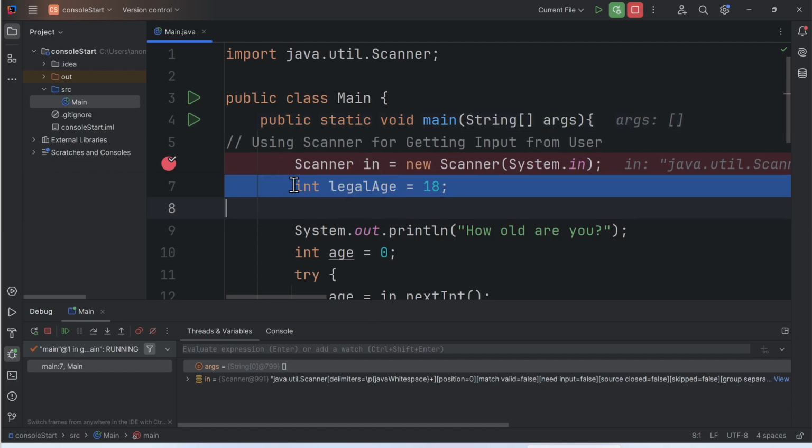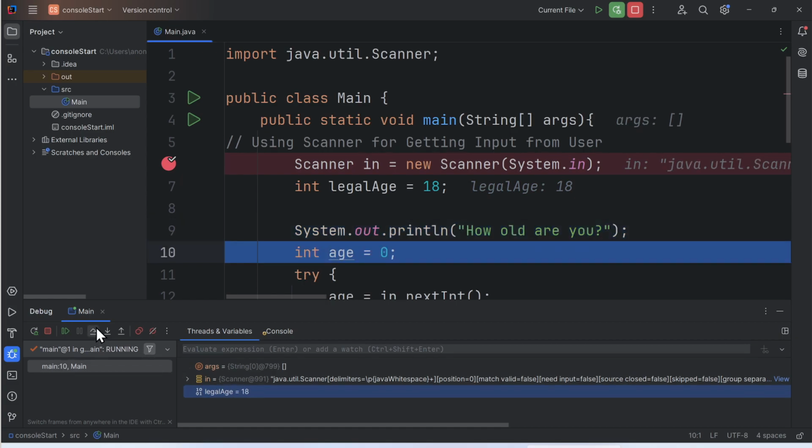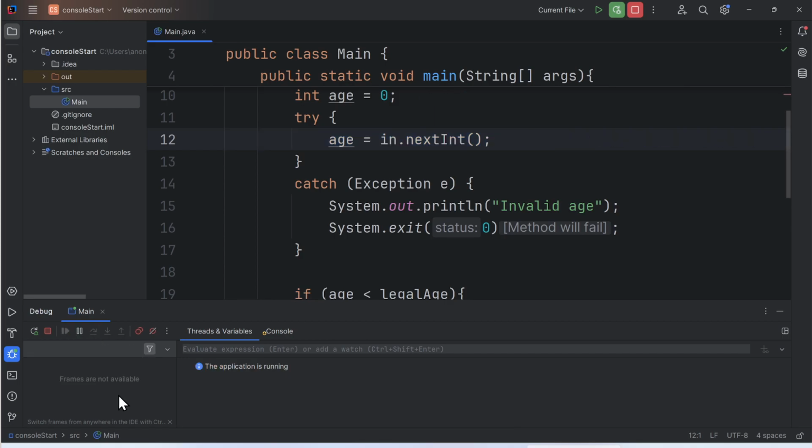So now I'm at this point. I haven't run this yet. So let me just step over this one. And we can see that legal age, this is a new variable, is 18. And we say step over, and we can actually see the code line by line. So now it says next int. What will happen if I step over this one?